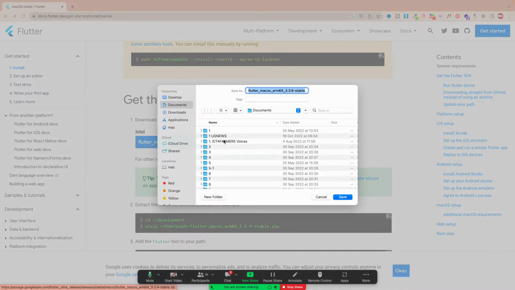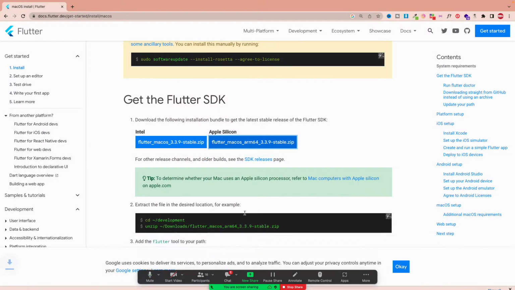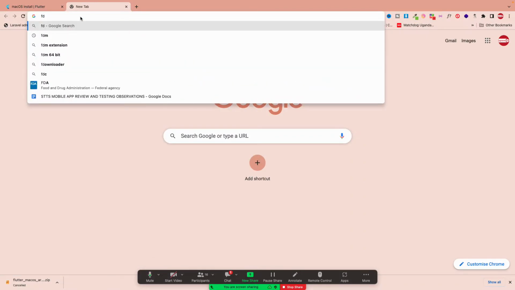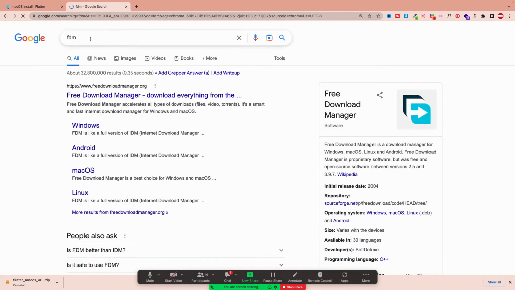So I can go ahead and click on that, and then I start downloading. When it starts downloading, I'll cancel it. Then I'll come and download this software that I told you about, FDM. You can use it even to download movies. We use it to download what you call torrents. So go ahead and download this FDM, whether you're on Windows or Mac.